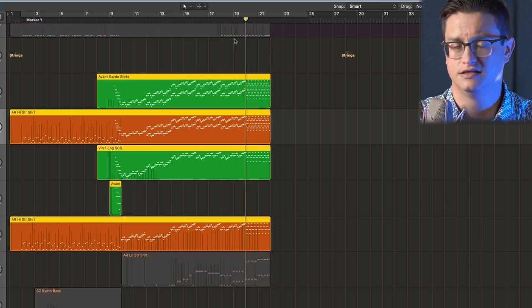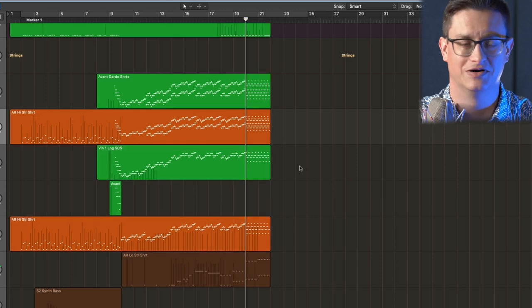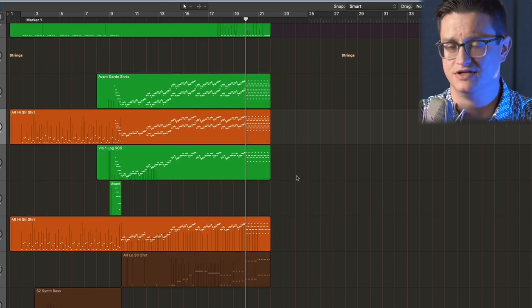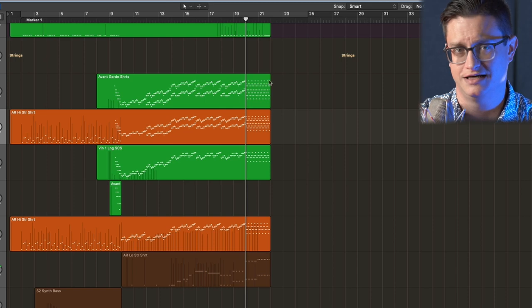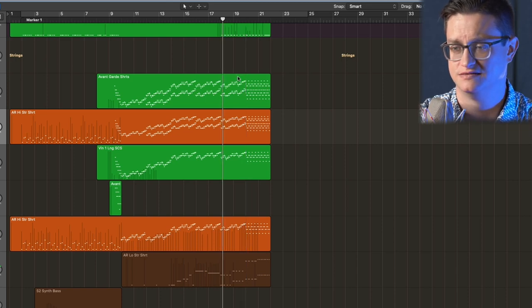So for me, there's something to be said as a player when you're playing a part that feels like you're holding on for dear life. And that's what I feel like I get whenever I put in these string parts, right?